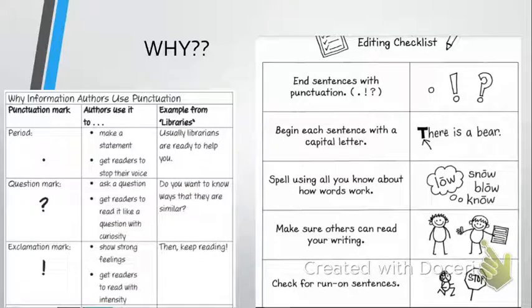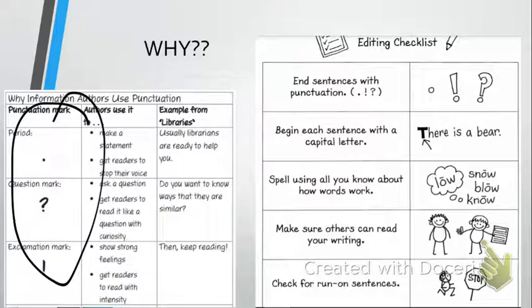And what punctuation marks should we be using? These ones, okay? A period at the end of a sentence that is a statement, right? Usually librarians are ready to help you, period. Or a question mark, if I'm asking a question: do you want to know ways that they are similar? Question mark. Or an exclamation point: then keep reading! So if it's anything exciting, I might use an exclamation point. Okay?